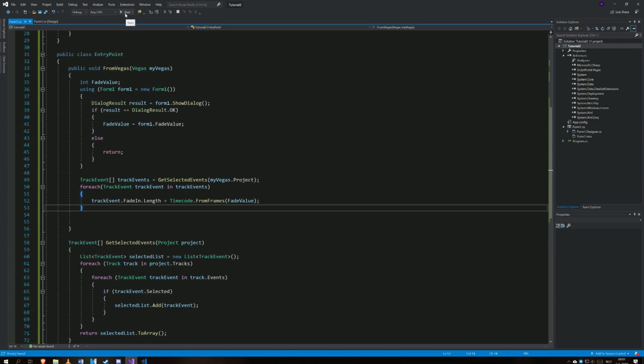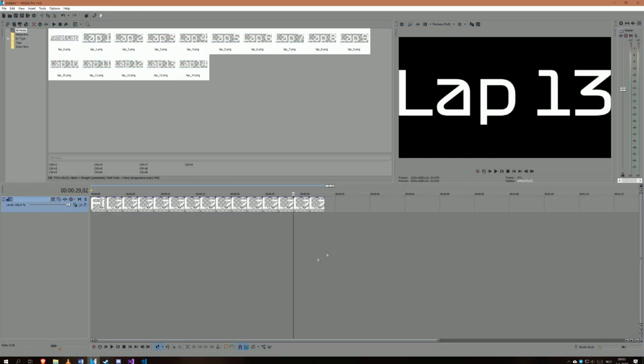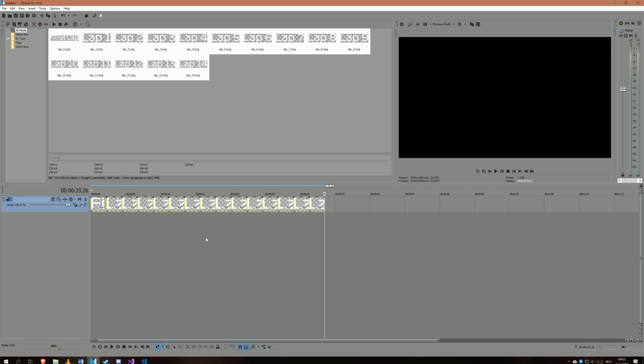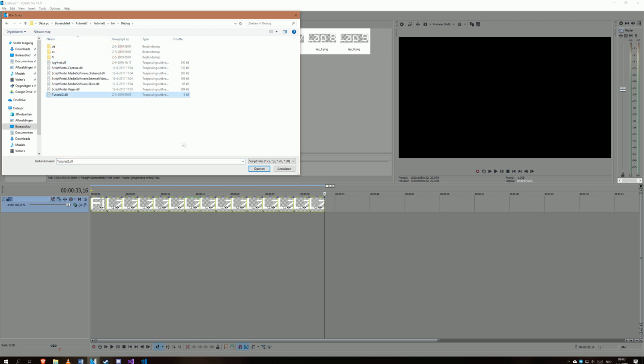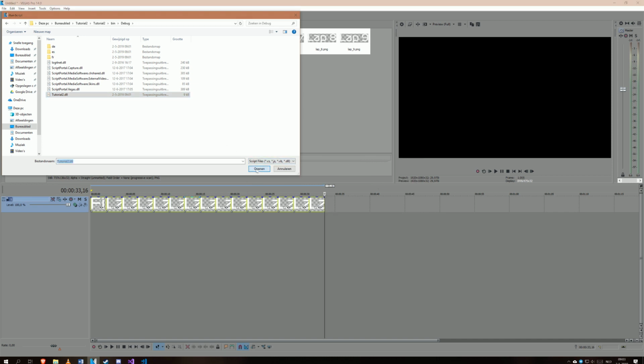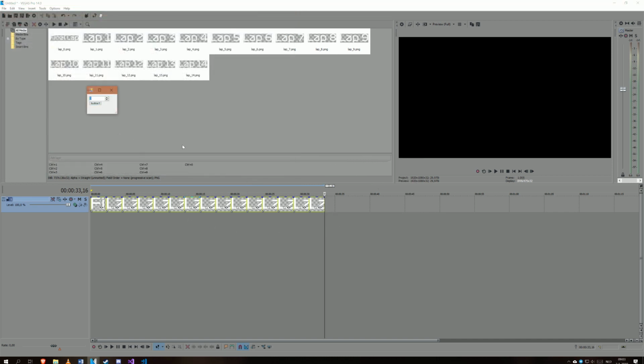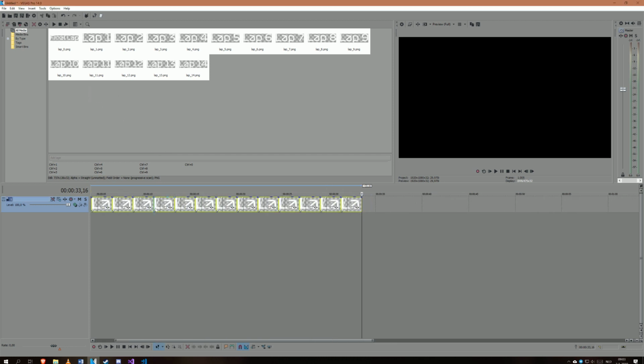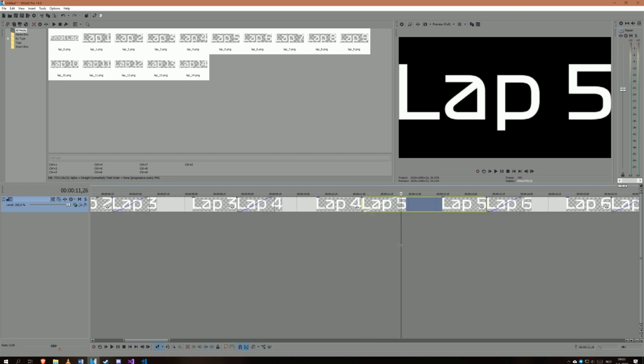So let's run it and see if I messed up somewhere. So here's my project. Here's all the images in the timeline. Select them all and run the script. So tutorial2.dll. If you're not seeing your DLL, that means you skipped an important step. So go back to the beginning of the tutorial to fix this. Now we can set the amount of frames we want each one to fade in. Let's do 20 and click this ugly button, and each one just got a fade in of 20.